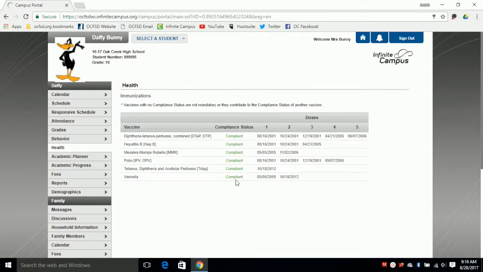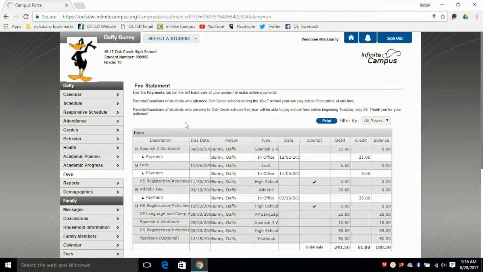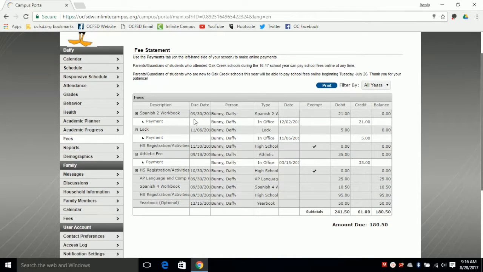Next on the list is Fees. Here you will find a list of all of your students' fees for the year. This could include things like a lock for the locker, or perhaps any supplementary books or materials for classes, things like that. Next, we'll check out report cards.